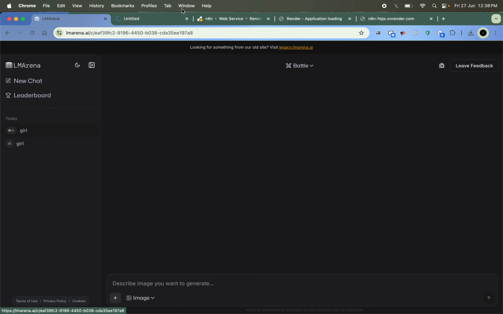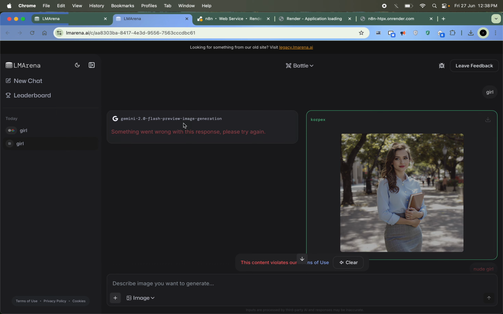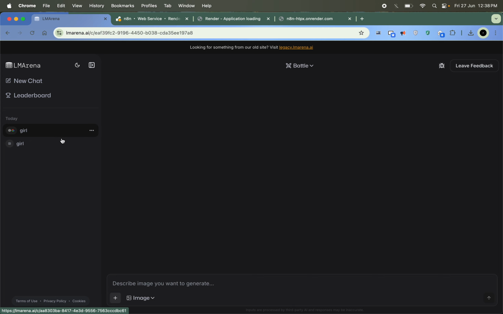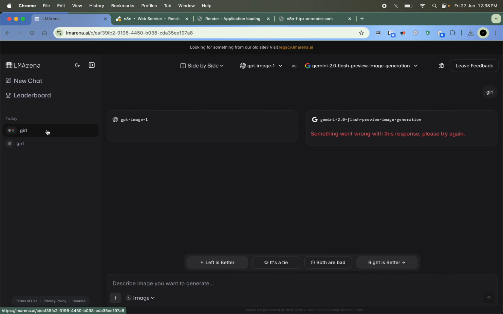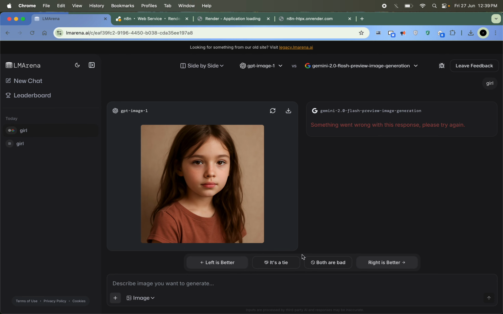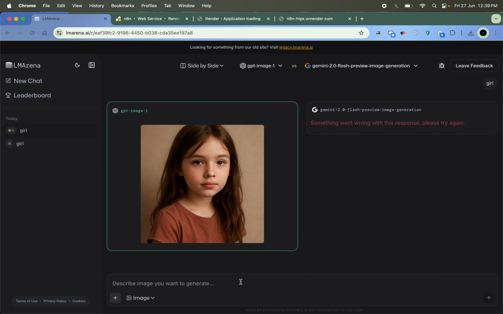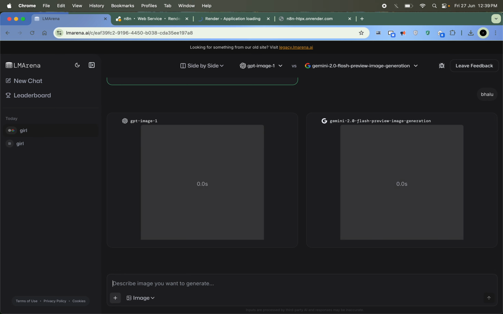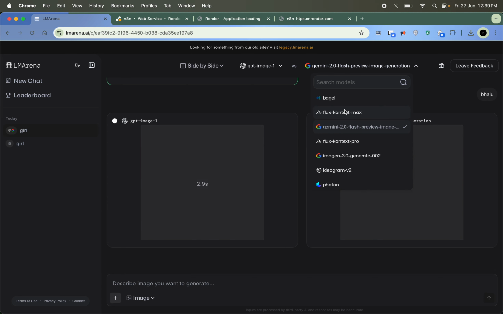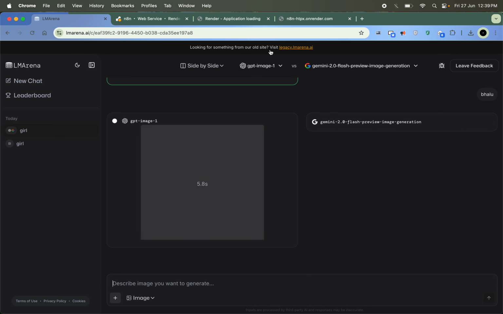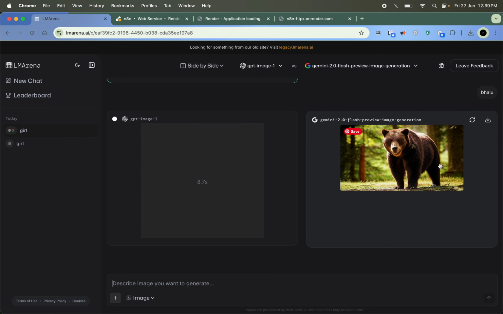Like if I will show you, this has generated. Gemini 1 is not working, I think. See, it has generated, and you have to rate which is better. I will rate GPT. Then you can also type anything else. Let's change the model. So you understood how to do this. So Gemini 1 is also generating an image.